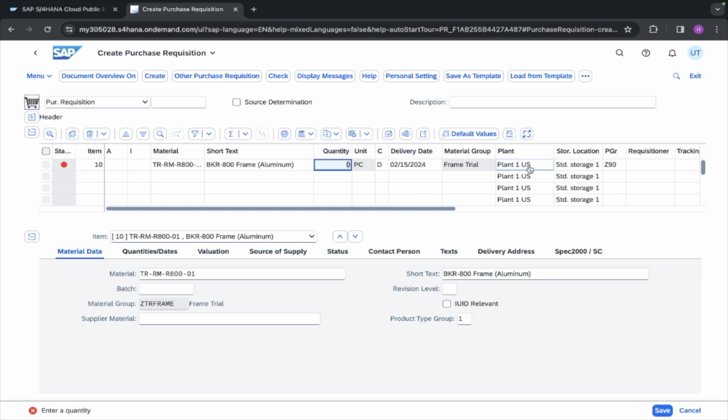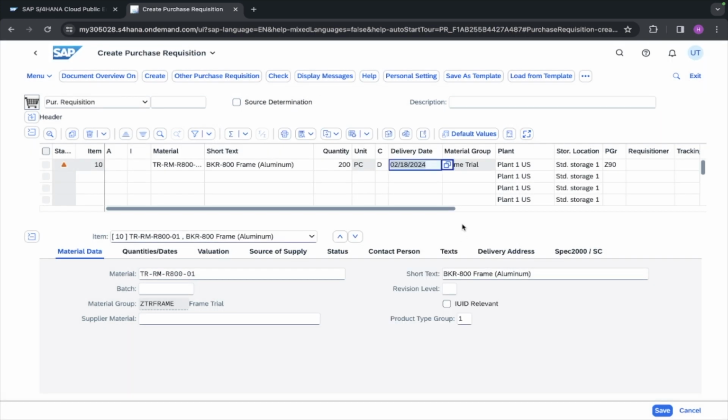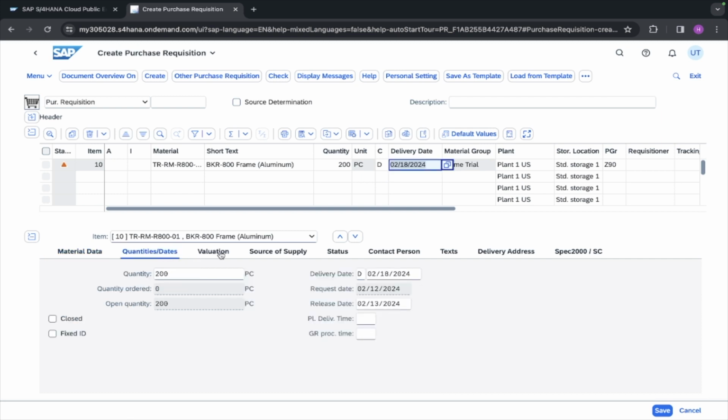So the plant and storage location are already here, and once I enter the material, other details have come here from the material master. So I will enter the number of pieces, and if I want, I will change the delivery date. I click on enter. Now, if you see, all the tabs and all the fields are similar in here. There is no difference from GUI.